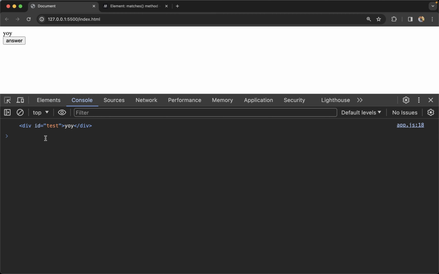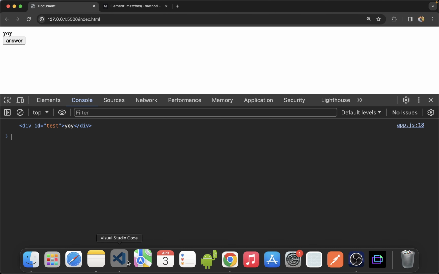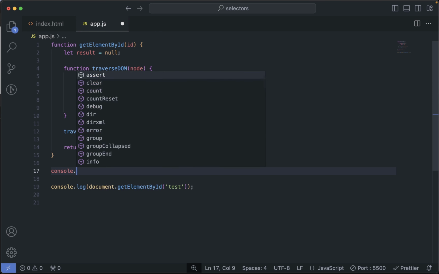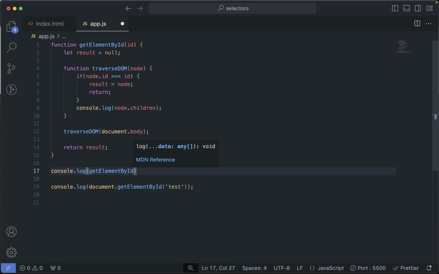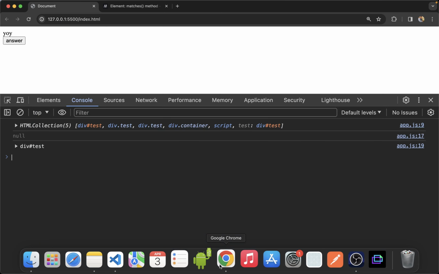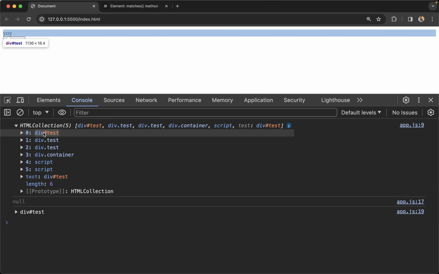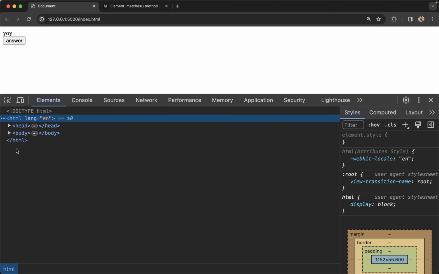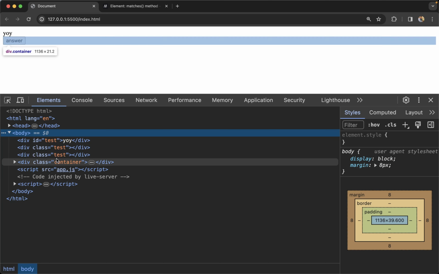If we see in the console, what happened? Oh yeah, we didn't call it. So let me just call it: console.log getElementById and pass it test. If I save this, you see we get 5 elements: the div with the ID test, two divs with class test, then another div with container, then script tags, right? Similarly to how it was present inside the body.